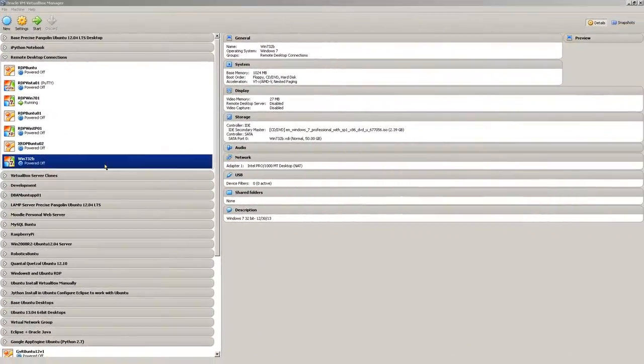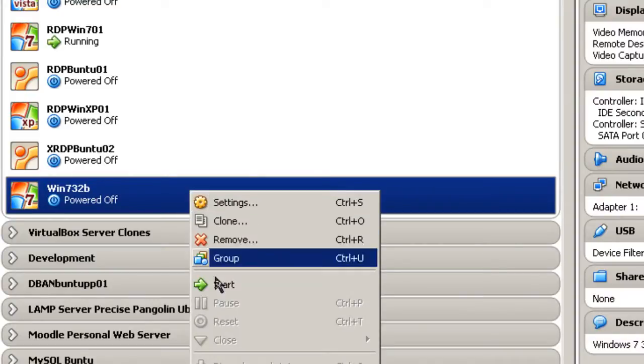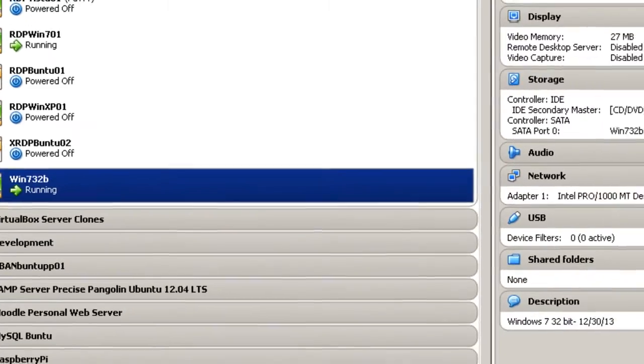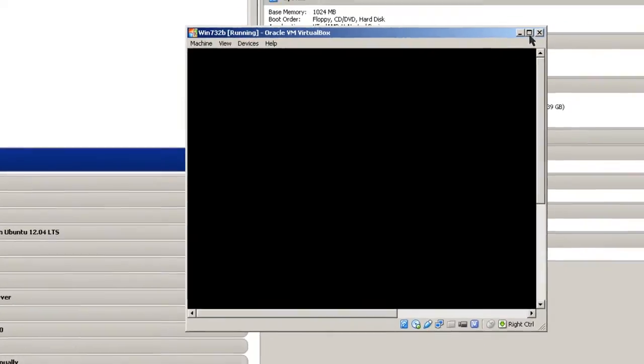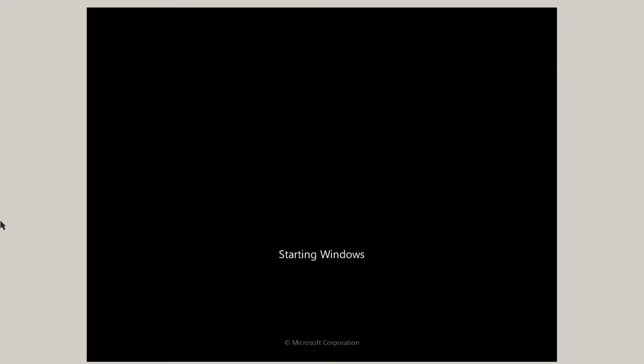With the Windows 7 virtual machine created in VirtualBox Manager, next step is to start the machine. So once it's selected, Windows 7 32-bit settings, and I'm going to start it. And you'll see Windows is loading files from the ISO file.